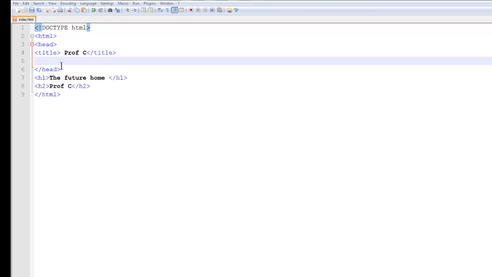So we're going to be creating the link tag, and we're going to tell it how it's related to the document. And it is related in the sense that it is a style sheet. There are other things that you can use the link tag for. We'll see that later on.